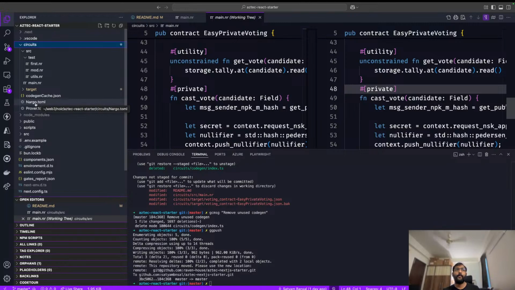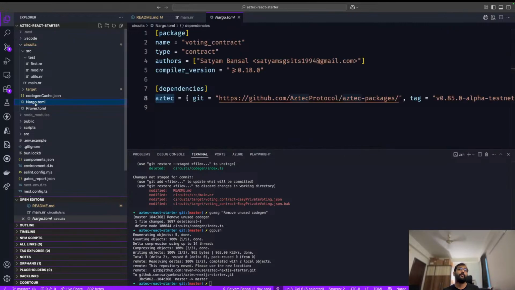The main file for your circuits or package file is Nargo.toml, where you define all the dependencies for your contracts, as well as your package name, author, type, and all those things. It's similar to package.json if you are coming from Node.js or web development. And then the entry point for your contract is src/main.nr.